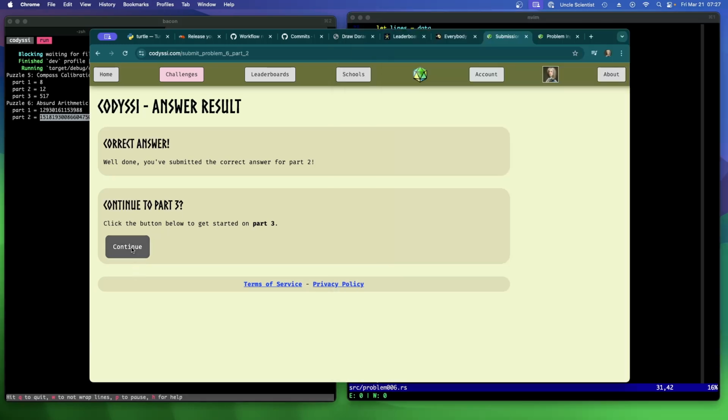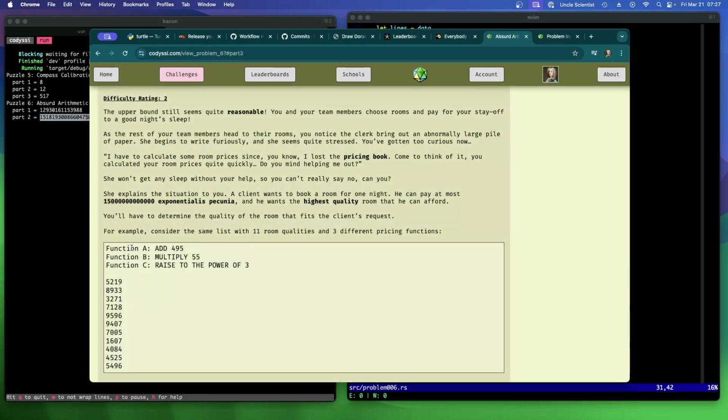And then part 3. What's part 3? The upper bound still seems quite reasonable. Oh, nice. You and your team members choose rooms and pay for your stay. Off to a good night's sleep. Okay. As the rest of your team members head to their rooms, you notice the clerk bring out an abnormally large pile of paper. She begins to write furiously, and she seems quite stressed.